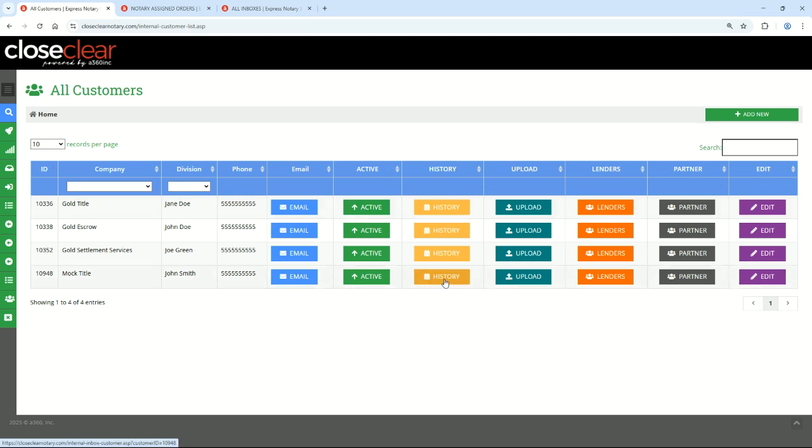History will pull up the entire order history of that customer. So if you need to maybe try to find a certain file or anything like that, you could use that. This upload feature here is great if maybe you have a job aid for that particular customer, a sheet with general instructions you really want the notary to adhere to for all of the orders for this customer. If it's customer specific, you can upload a file here by clicking on this, and it'll automatically attach to every order for that customer.